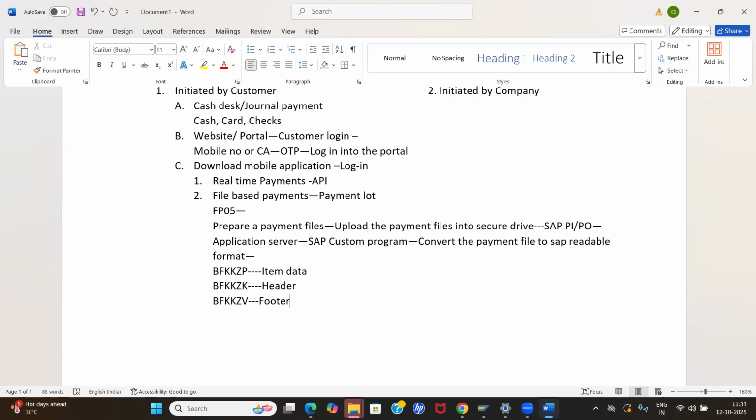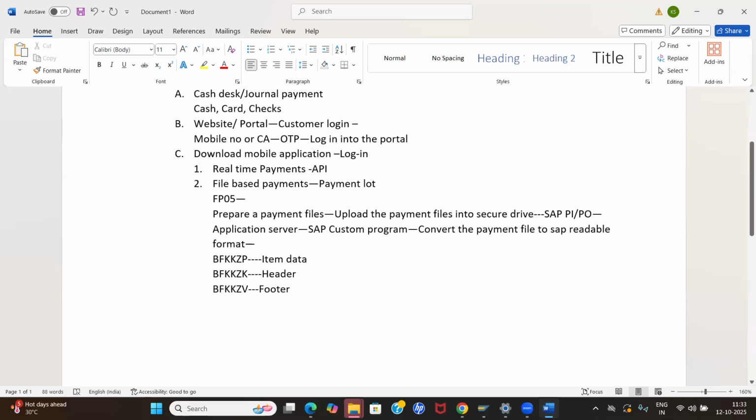The payment lot transfer program will process the mandatory fields and additional key fields into the remittance file, in order to post the payment to the contract account. Once the file is converted, there is one transaction code that needs to be used.